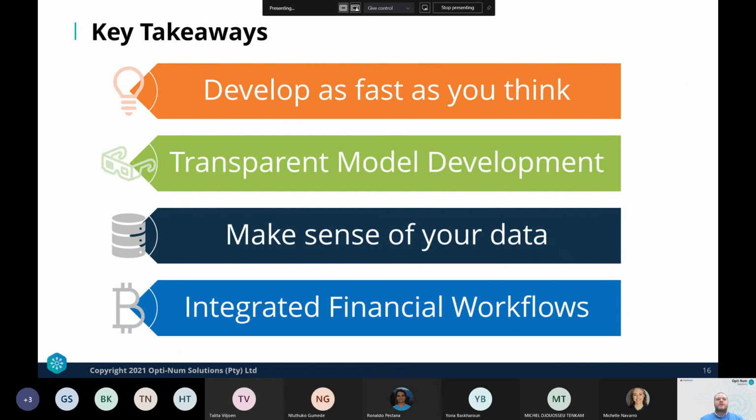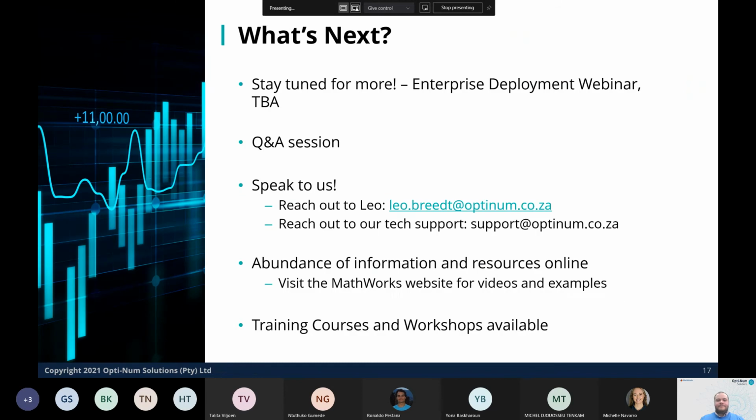With the live script and the tools, you can create transparent models. You can really make sense of your data, and you can make use of the power of the integrated financial workflows to develop powerful models for your work really, really efficiently.